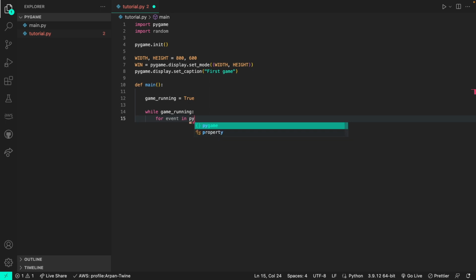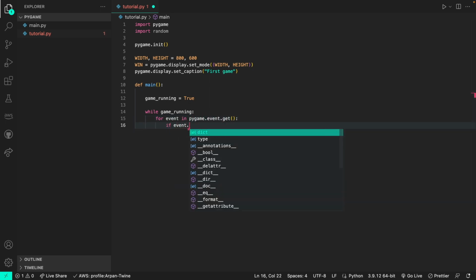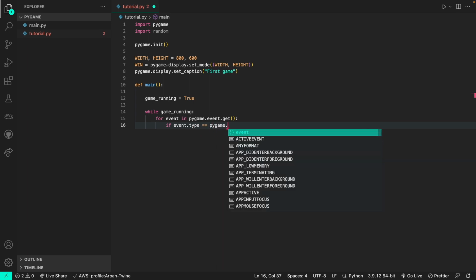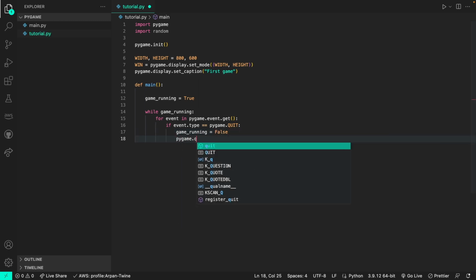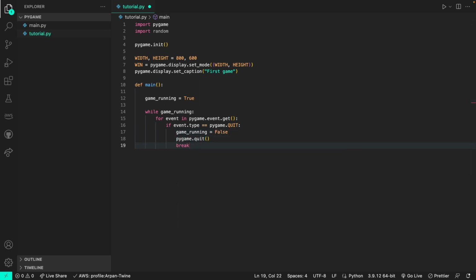So for event in pygame.event.get. If the type of event, by doing event.type, is equal to pygame.QUIT, then we're going to set this game running variable to false, quit the Pygame window, and break out of this while loop to prevent any further processes from running, and I'm just going to call this main function in the end.